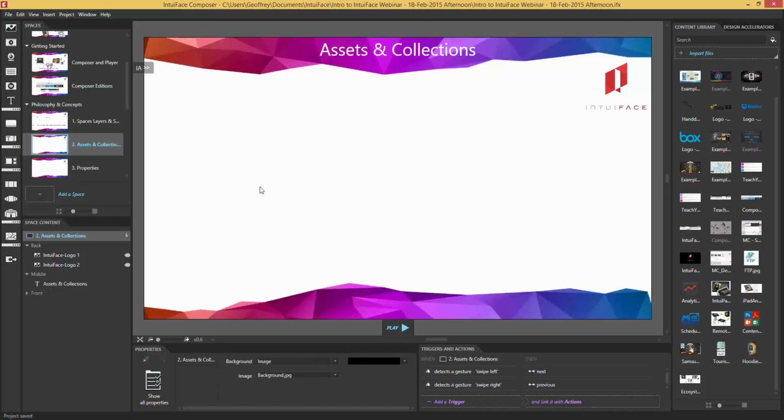Assets are the basic media you use to create the visuals and the audio. It's the images, the videos, the documents, the maps, the 3D models, all that stuff. Those are the assets.